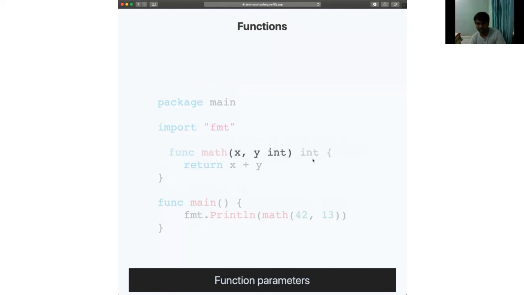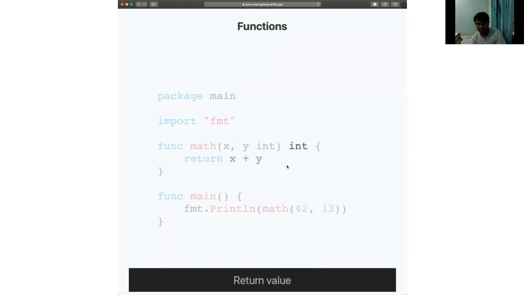So these are function parameters in the brackets. As with variable declarations, you don't have to repeat int. You can compress everything into one list followed by the type. Similarly, you have int, which denotes the return type of x plus y, and you can actually have multiple return values in Go. That means a function can return a tuple of values. Here you can return x plus y and x minus y, and your function signature specifies all the return types in a list.